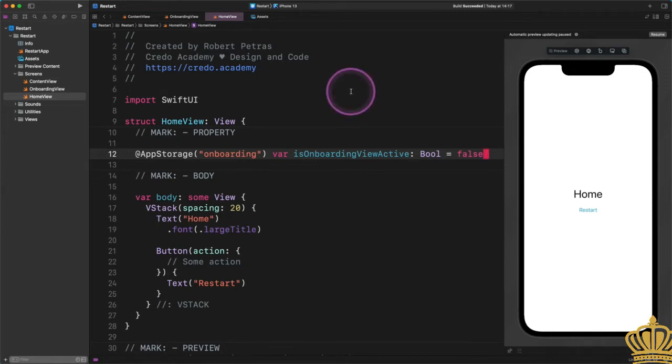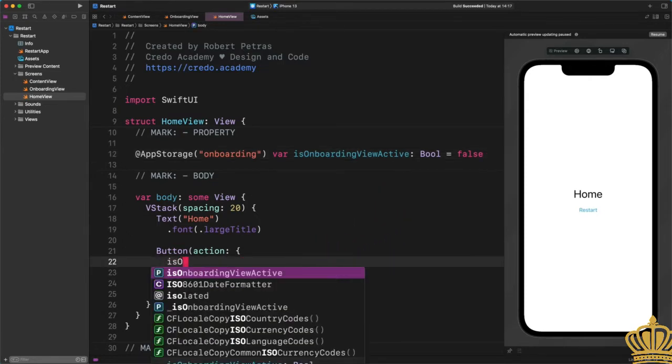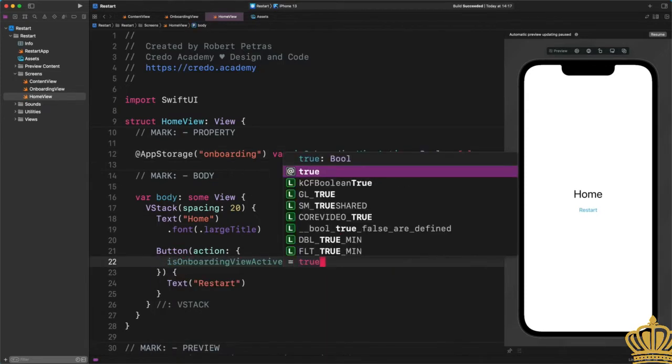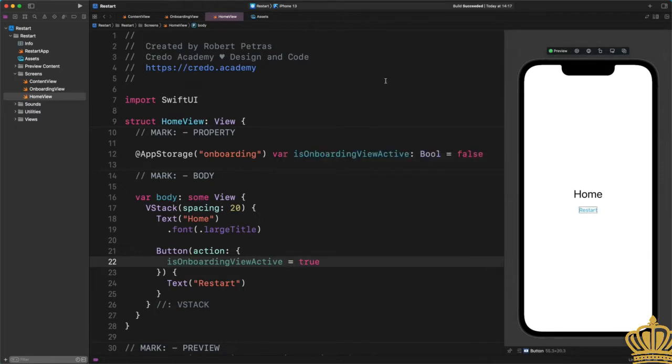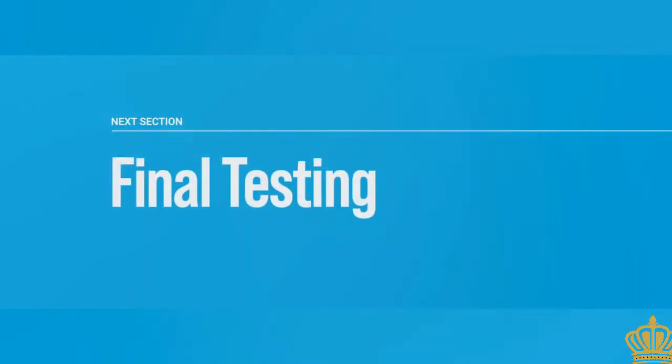To do that, please navigate to the button and replace the comment with this new code. Is onboarding view active? Equals true. And guess what? We have just finished this long lesson by laying down all the necessary settings and basic functionality of this application. Final testing.